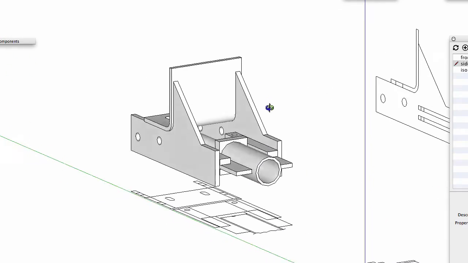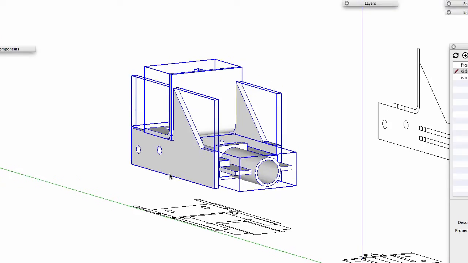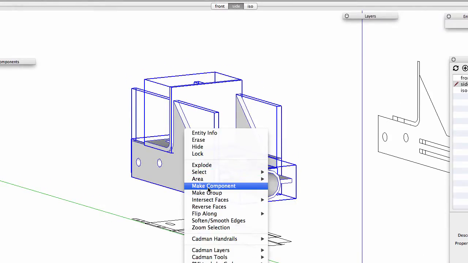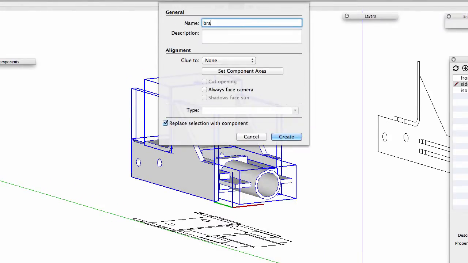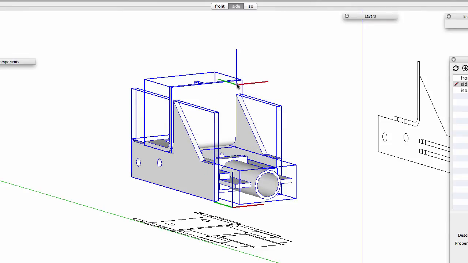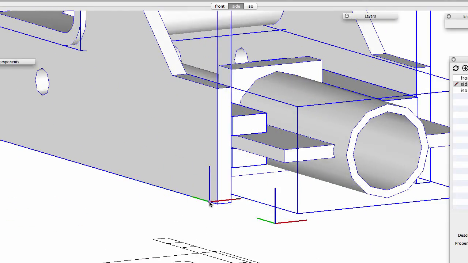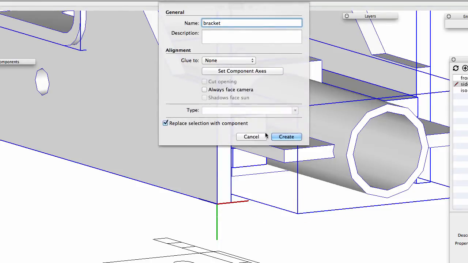There's our finished bracket. We'll select everything and make a component. We'll call it bracket. And we're going to set a new component axis. Instead of blue being up with it laying flat on its back, I'm going to have blue go along this plate's direction. So click at that origin, here for the red and down for the green. Now the blue is pointing upwards. Hit Create.